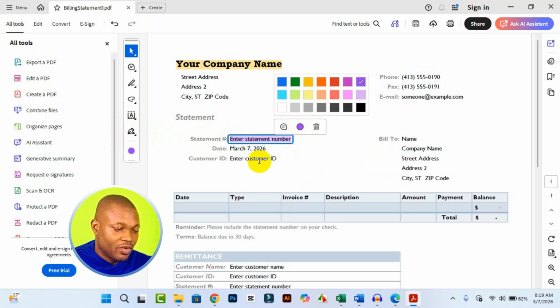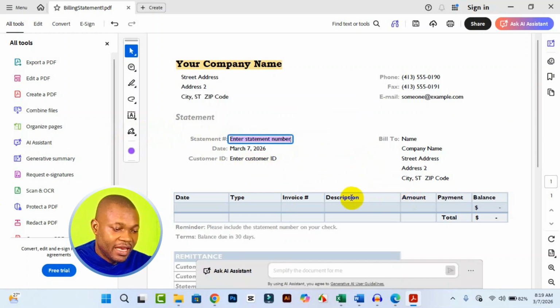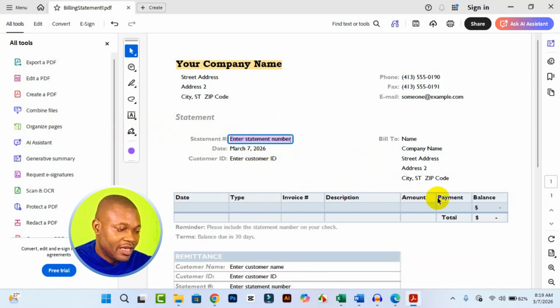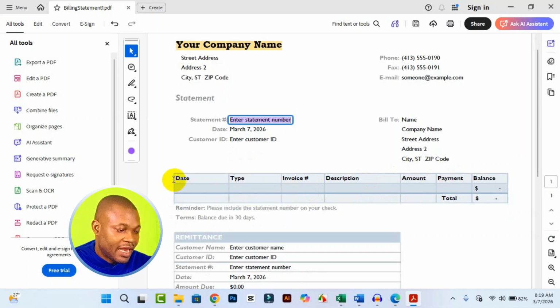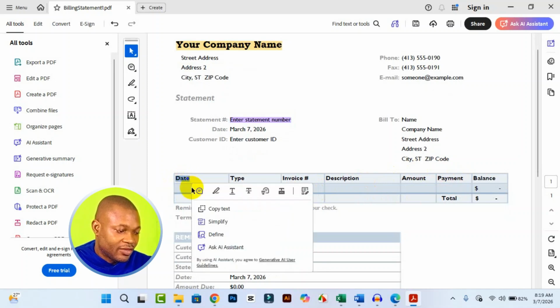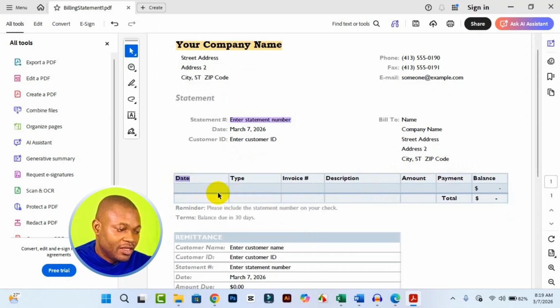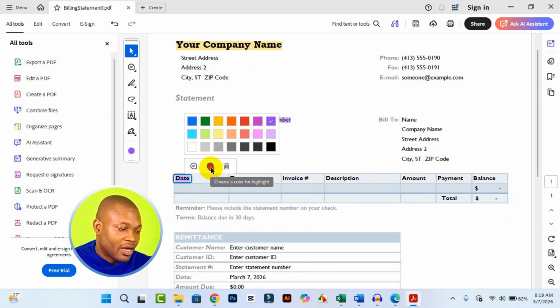Let's say, for instance, we want to highlight some of the headings in this particular document right here. So go ahead and highlight the text. When you highlight the text, go ahead and click on this pen icon right here. Then you have the color right here. Go ahead and click on the color and the text. Then this is going to pop up. You can choose another color from here. So I'm going to use this color here. Then it has taken effect.